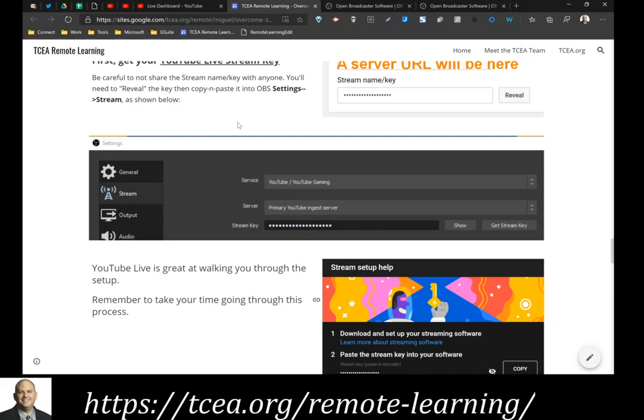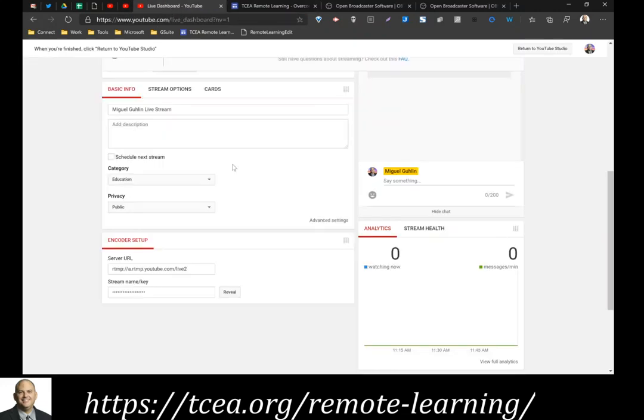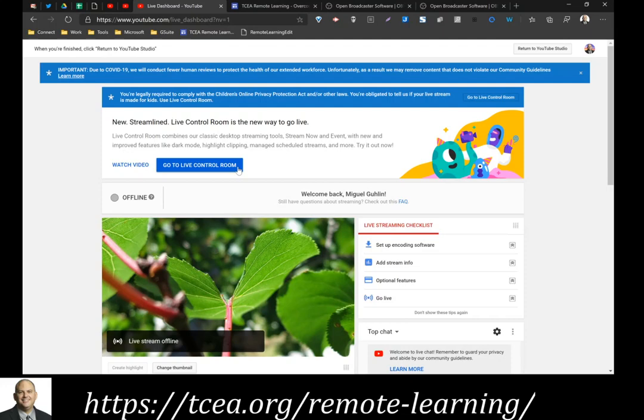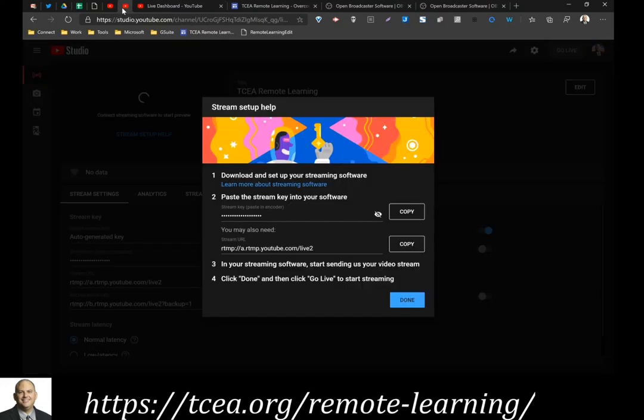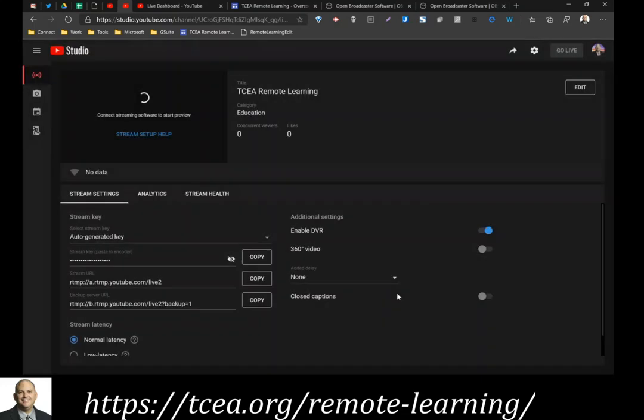Isn't that incredible? So if you're wondering, well, what do you have to do on the YouTube side? Well, it's not as hard as you might think. There's actually a stream setup help that you can use. And again, there's that key that you can copy. There's also a stream URL if you need it. And then when you click Done, you're now able to sort of generate a stream.